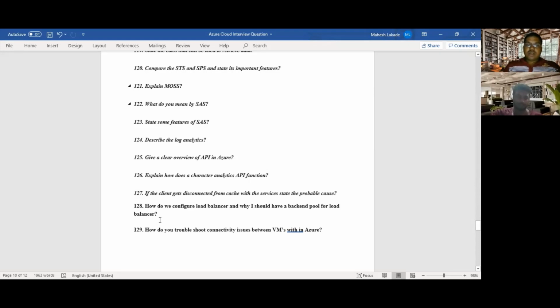How do you configure a load balancer? A load balancer is a resource that helps balance the load across multiple servers. In order to configure a load balancer, we need a front-end IP and a back-end pool, health probes, and load balancing rules.